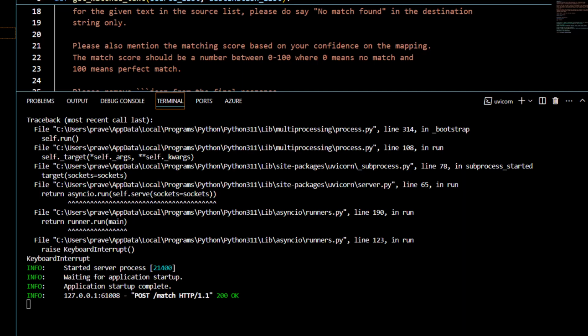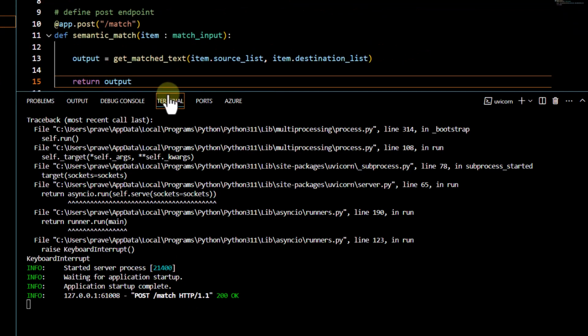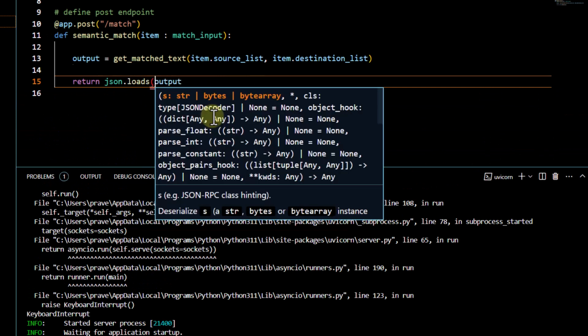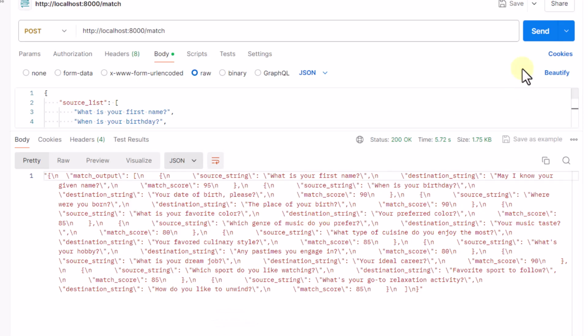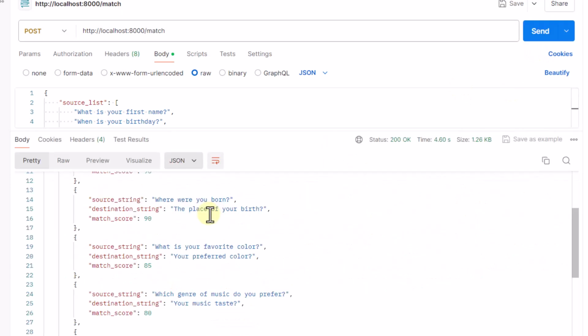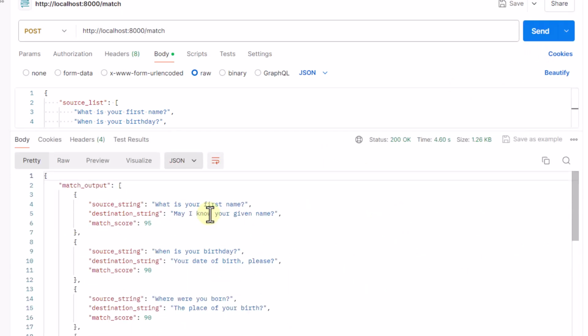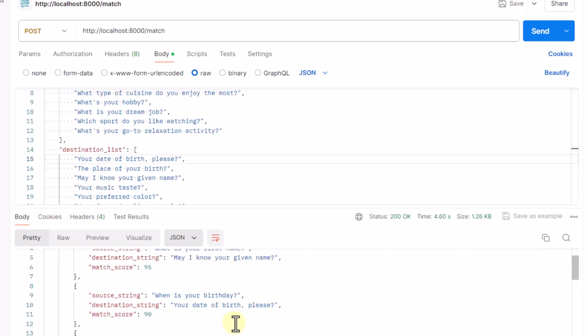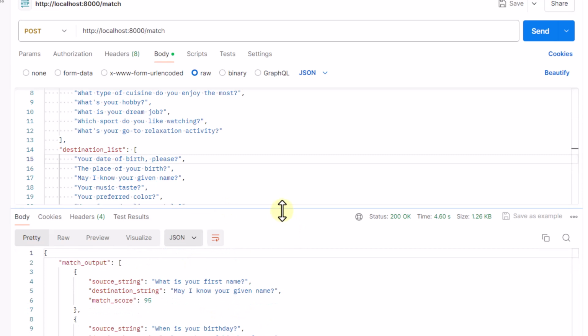So let me go back to my main.py file again and try to convert it into a JSON again. So I will hit this endpoint one more time, and this time I was able to get the output. Here you can see "what is your first name." This is okay, but I have shuffled a few things. So again it was able to match it even though it was not in the same hierarchy.